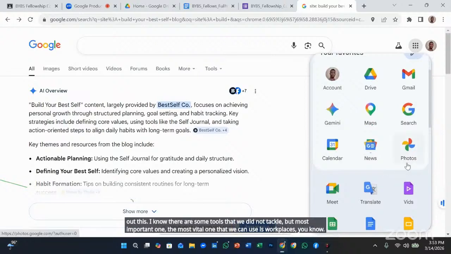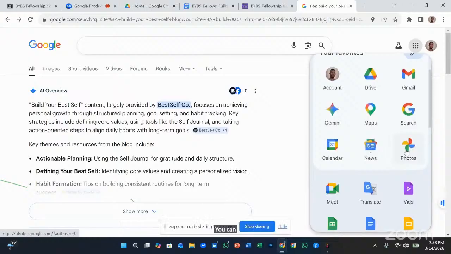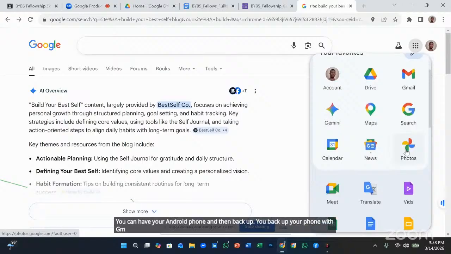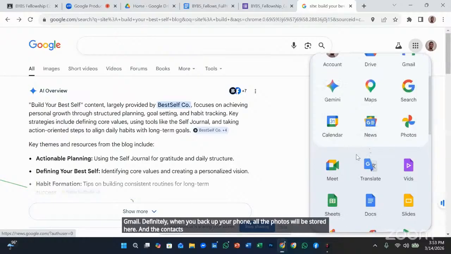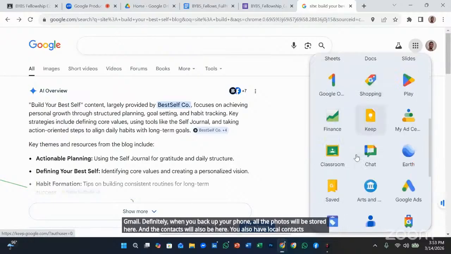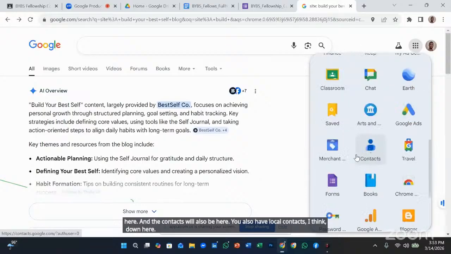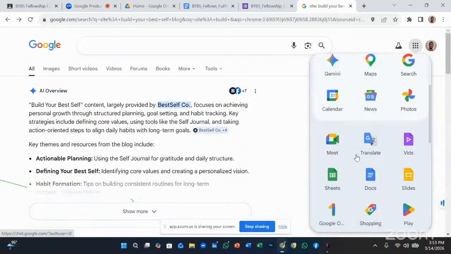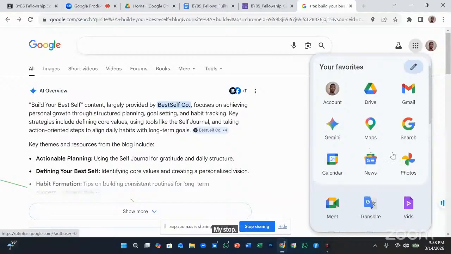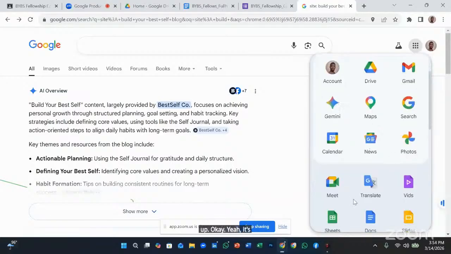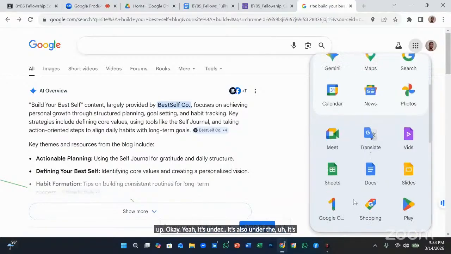Like here you see this Google Photos. For those who have an Android phone, you back up your phone with Gmail. Definitely, when you back up your phone, all the photos will be stored here, and the contacts will also be here. You also have Google Contacts, I think, down here. Yeah, it's also under the Google productivity tools.